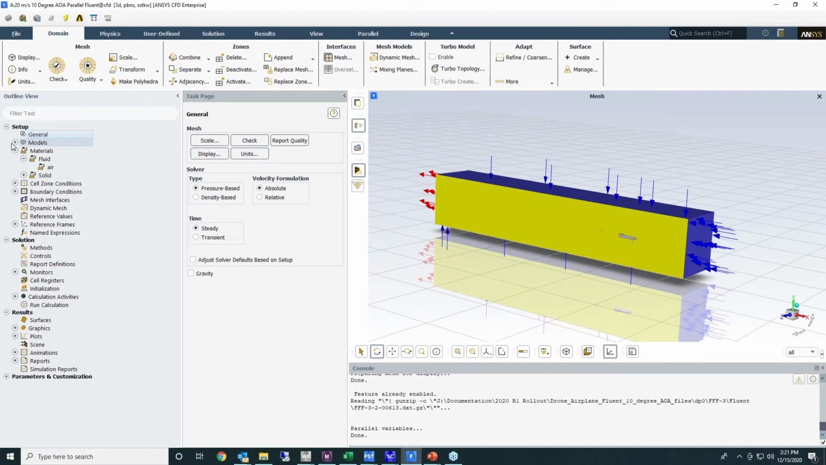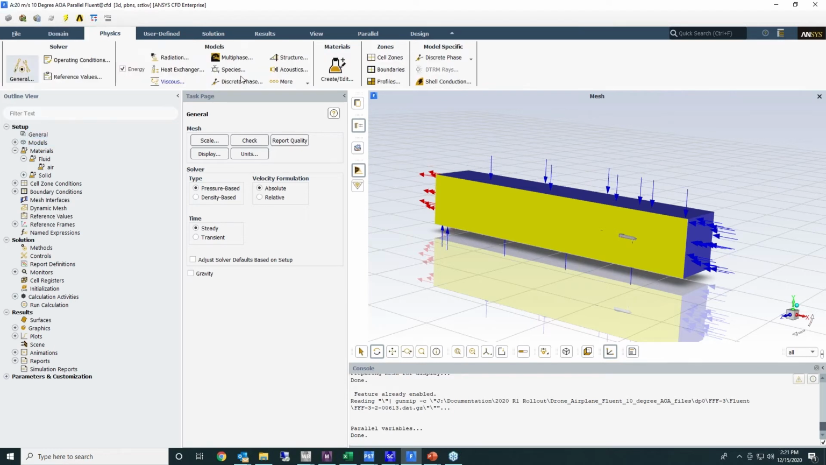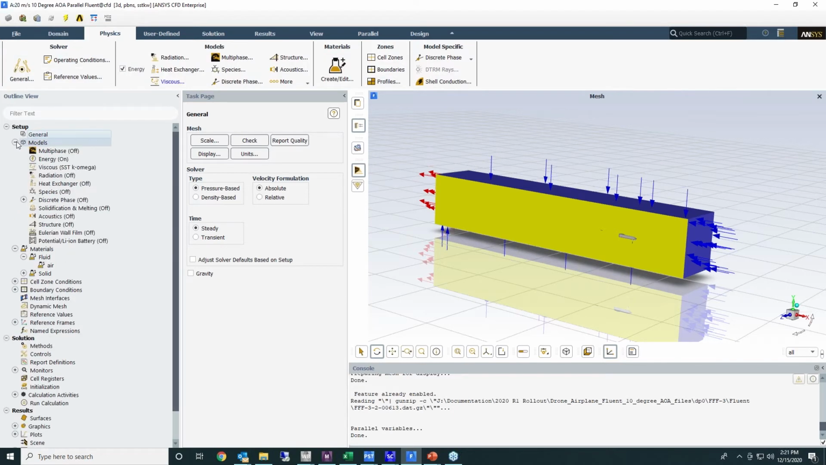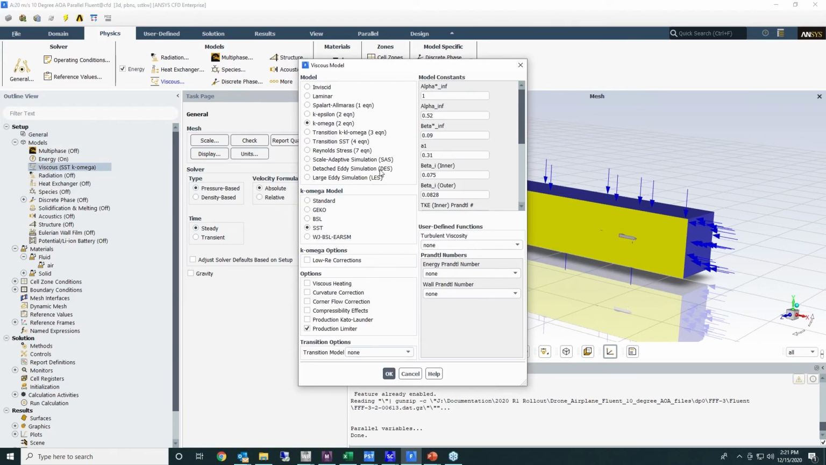And the next thing we want to do is look at some of the physics. So you can either go with the ribbon up here, or you can open up on the left side in this outline tree. You can also look at all the different potential physics there. We're not doing multi-phase, we just have air. We are going to do turbulence. So we do have the turbulence model turned on, and I'll pop up the turbulence window.